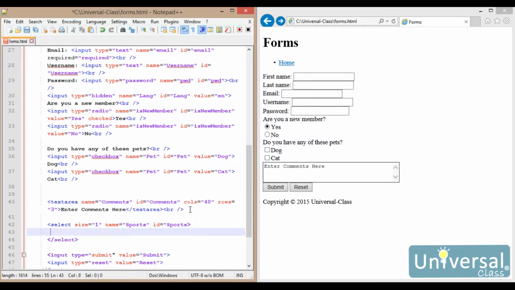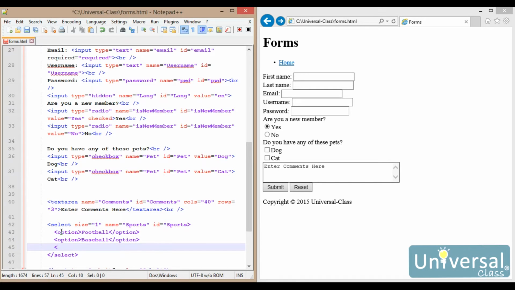Okay, so this works kind of like an unordered list. In an unordered list, we specified a UL, and the UL had a beginning and an end. And then inside of it, we specified our line items, our LIs. Well, in here, it's a select, and the select statement contains options. So our options are going to be something like football, and then baseball, another option of soccer, and then our last one is going to be basketball.